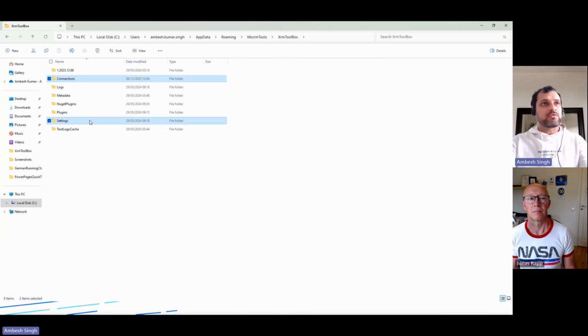I need to take a backup of these 2 folders. I need to delete everything which is not required, and then I need to rerun my XrmToolBox. Once I rerun, everything should work fine. On top of that, if everything is working fine, I need to reinstall all of the tools which are required for me. And this is the problem we mentioned, because a lot of our community members, developers, and makers are still installing the XrmToolBox on their local machines.